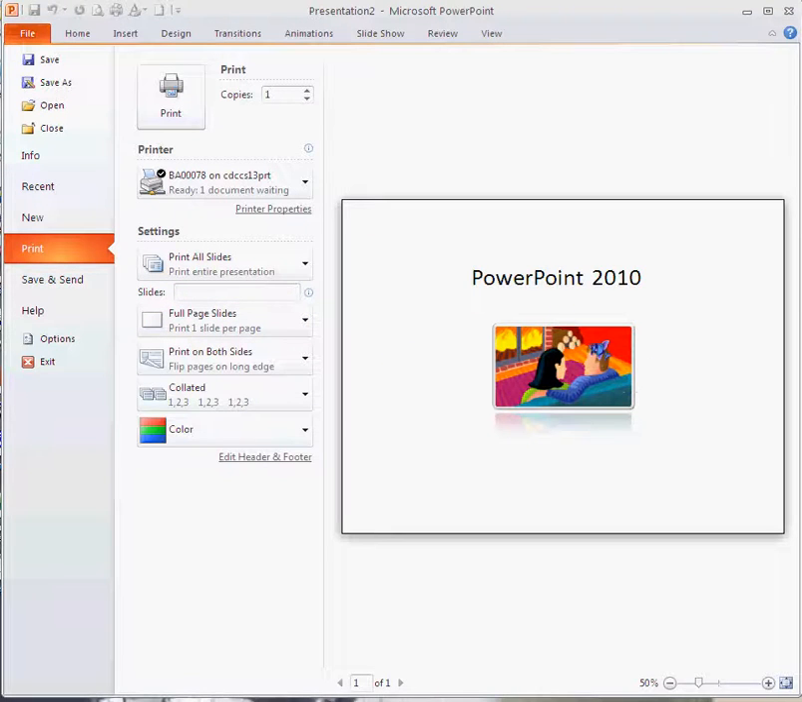Now you can see a view of how your current presentation will look when printed. You can use the left side of the window to fine-tune your preferences. For example, whether to print all slides or just the current slide, how many slides to print per page, whether to collate the slides or to print them in color or grayscale or pure black and white. If you want to set additional print options, click the Design tab to close the Backstage View, and then in the Page Setup group, click Page Setup.